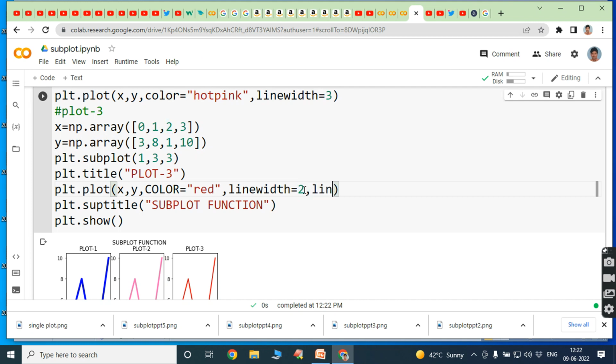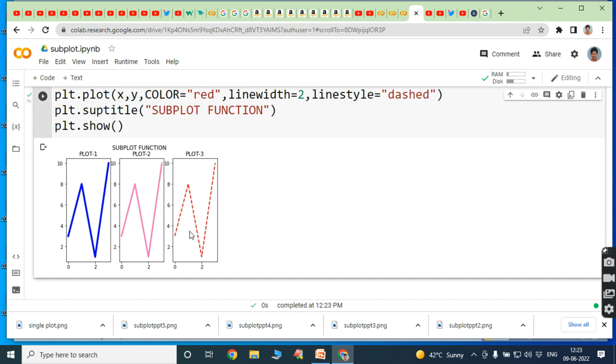Okay. Next, the line style is also changed. So linestyle is equal to dashed. Only for plot 3 we have to change. So see this one. So the plot 3 line style is changed, that is dashed. The remaining 2 we do not change. Okay. So in this way we have to use the subplot function for plotting multiple plots within a single figure or within a single frame.